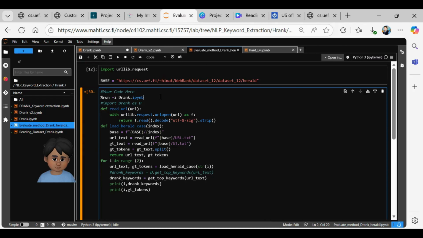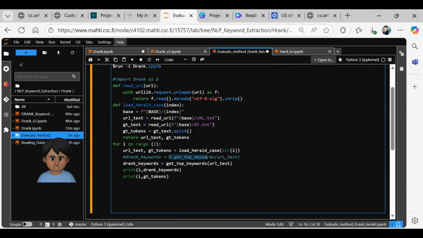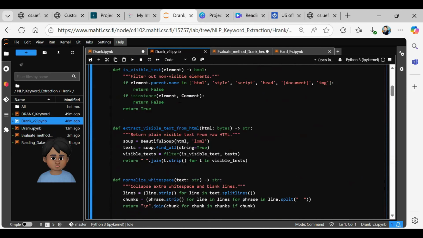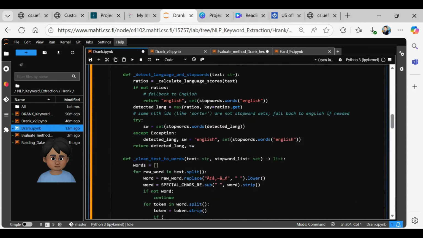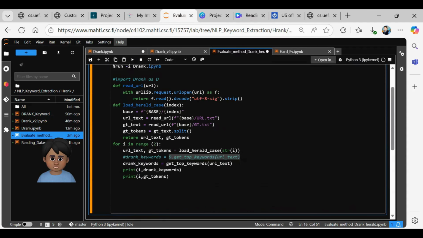I'm using Jupyter Lab, so for that I need to run the derank ipynb. If you're using it locally, you can also use import derank as d, apply both of the methods, and then call this big giant function, d.get top keywords with the URL. We have this big function we need to call in another program. You remember this function, we are calling it in the evaluation program.